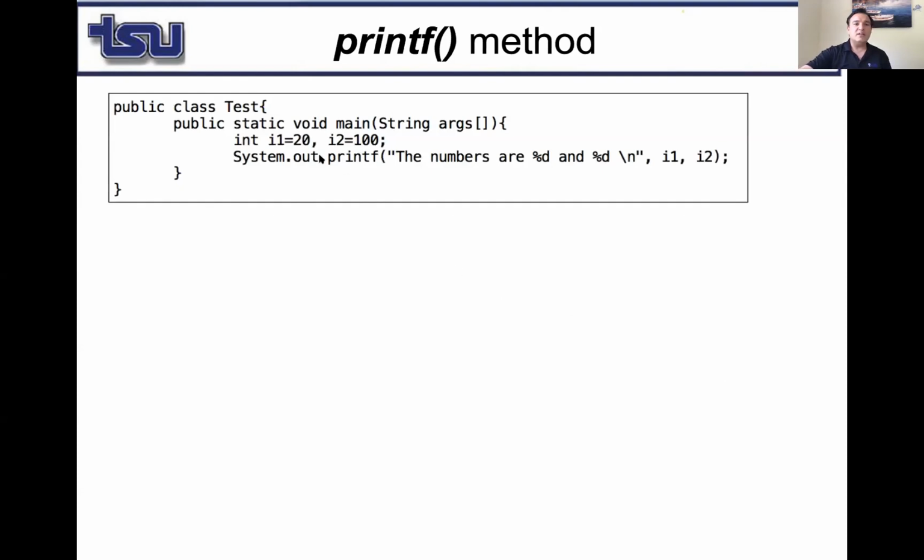So think about this. This is printf here. Again, System.out.println, and I have printf. What the printf method does is that inside the string it is supposed to print, if you have a percentage sign like this, it looks for the next character. For example, percentage sign D, and I have another percentage sign D. D stands for digit in this case.